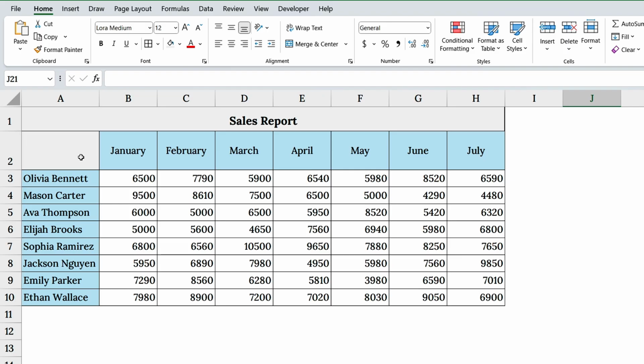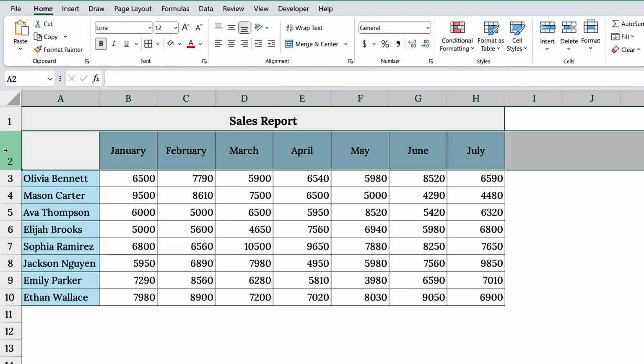Let's say you're creating a monthly sales report. Column A lists employee names, and the top row shows months from January to July. Now, instead of using two separate headers for month and name, we want to combine them into a single cell with a diagonal line for a sleek, organized look.